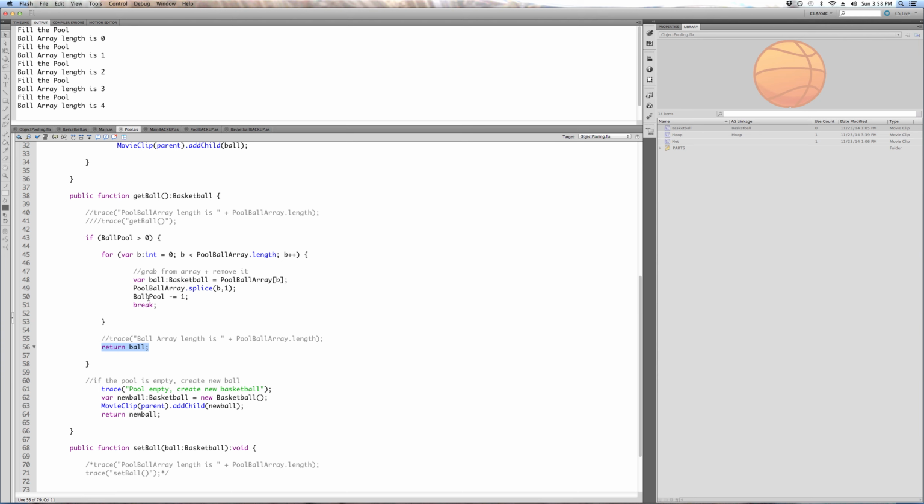Okay, we found a ball. By looping through our array, we found the ball. We've spliced it out of the array. We've decremented our pool integer. We've broken out of the loop. But now we're actually breaking out of the function by telling it to end the function. We're returning a ball. We found a ball. Let's return it. Let's tell the person that was looking for it, here it is.